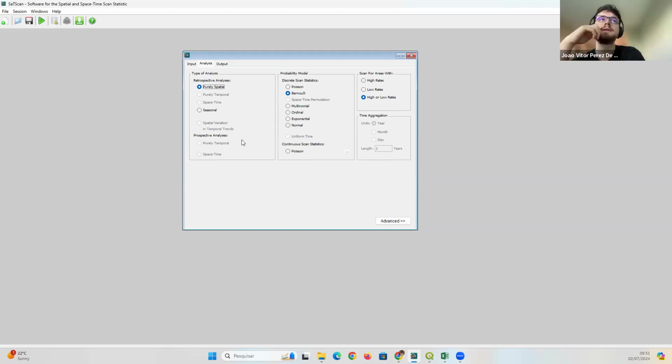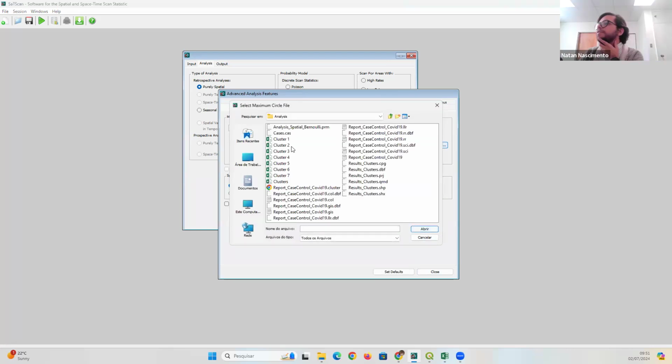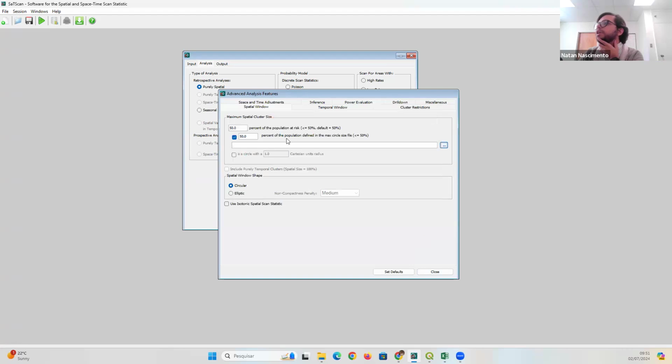Can you open the settings so we can take a look at those as well, just for the sake of curiosity? I guess you would run it again. Yeah. Percent of population at risk. And then percent of population defined in the max circle size file. Yeah. So I can have a file that will give you, how can I say this?